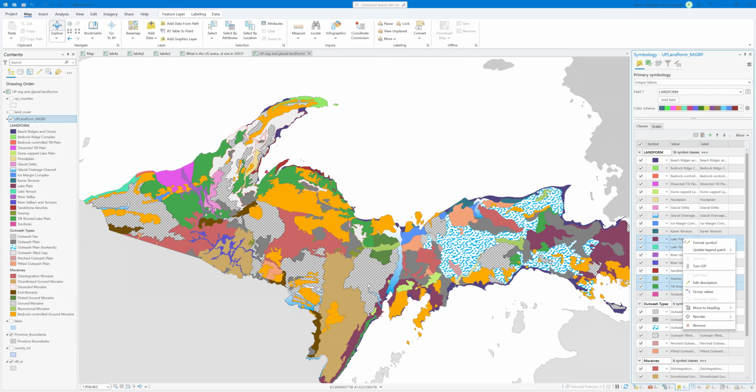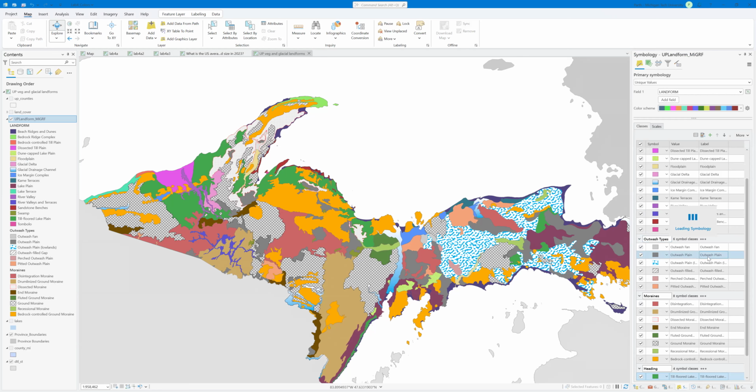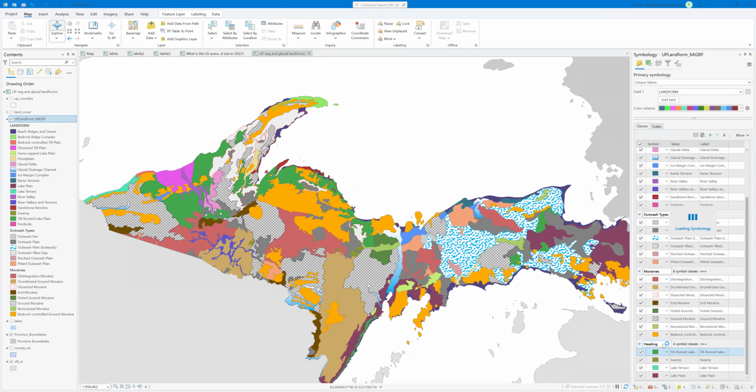And then you can right click on them and you can either turn them off. You can either group values, you can move to a different heading. So in this case, I'm going to give it a new heading and I'm going to call it lakes. And just press enter.